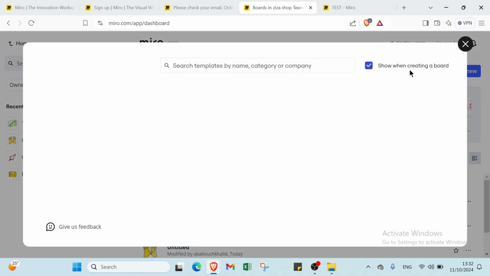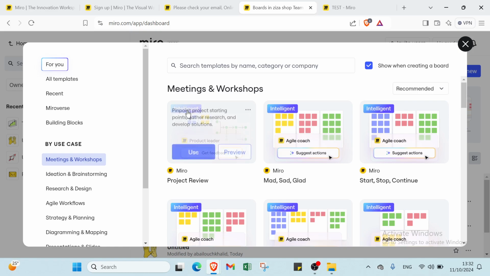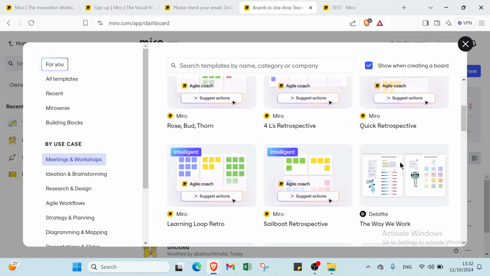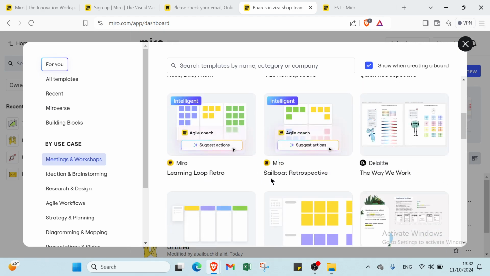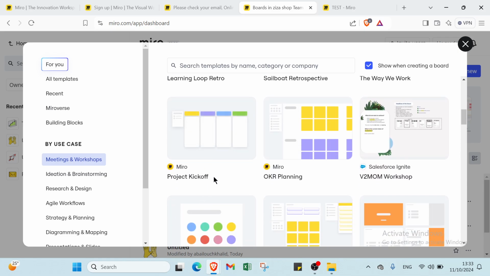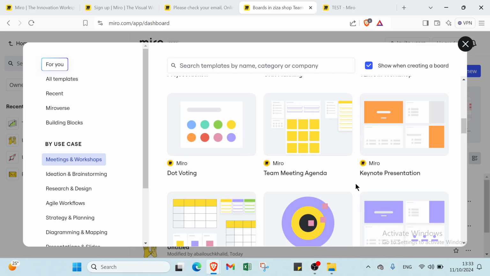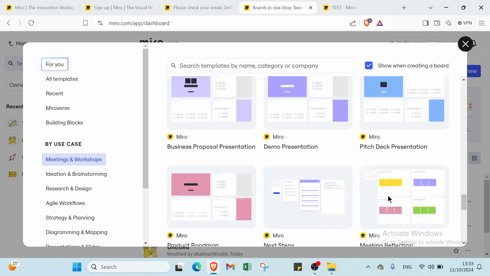About explore templates, as you can see, we have here, for example, various niches. For example, we have meetings and workshops such as project preview, start, stop, continue. Then we have here a last retrospective. Then we have quick retrospective also, learning log retro, and we have the way we work, project kickoff, OKR planning, and we have here workshop, then dot voting, and we have team meeting agenda and other options. You can just select the one you want.